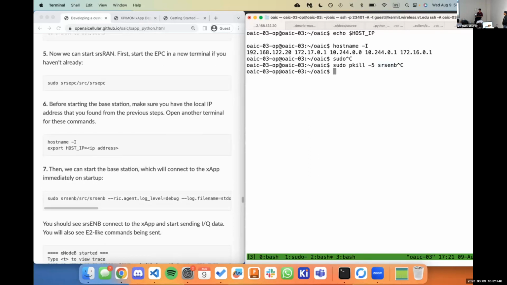But before I do that, I have to make sure that this host IP, I have to do export host IP like this in here, and then replace the IP address with the IP address that is on your system.